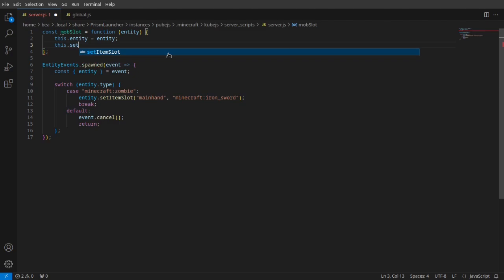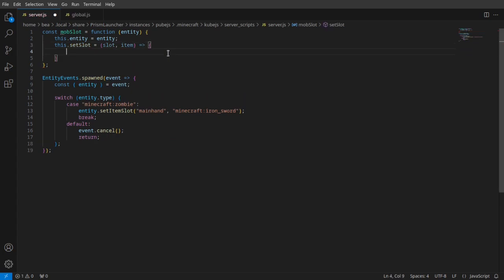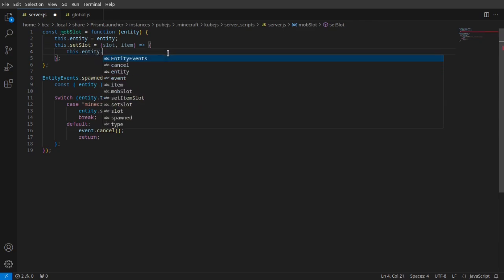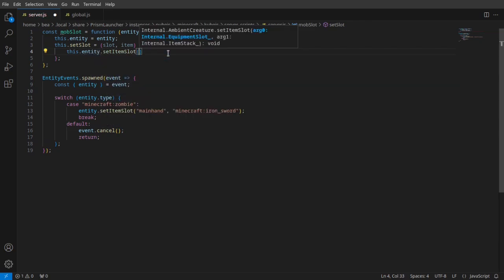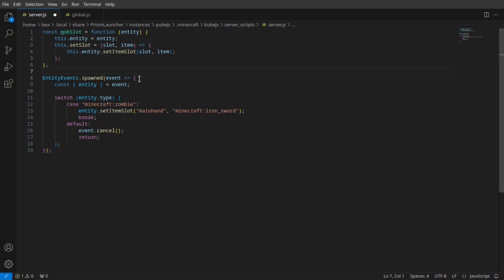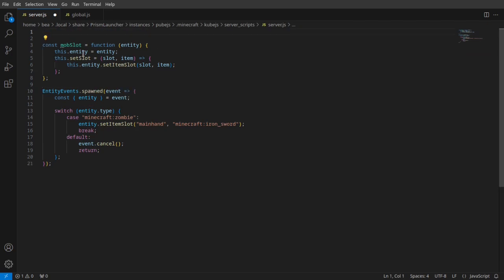But anyways, now I'm gonna put a function inside of here, and we're gonna pass in a slot and an item into an arrow function. Next, we're gonna do this.entity.setItemSlot, and then we're gonna pass in the slot and then an item, just like that. Now this trick is from a user Liopio on the KubeJS Discord. It's pretty smart. I've never thought about doing it like this before.